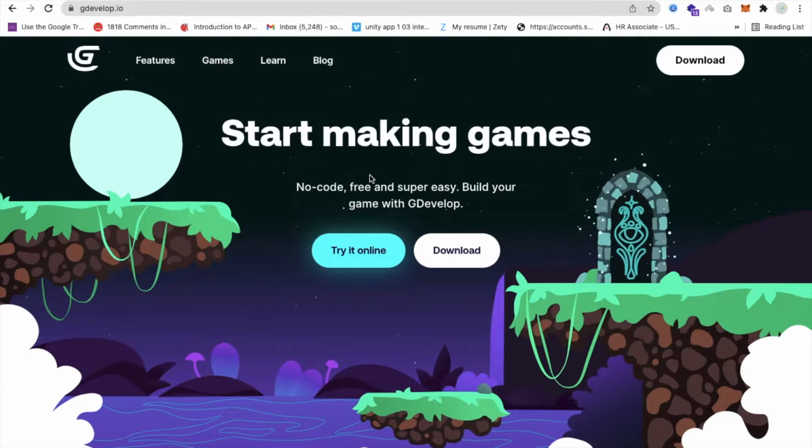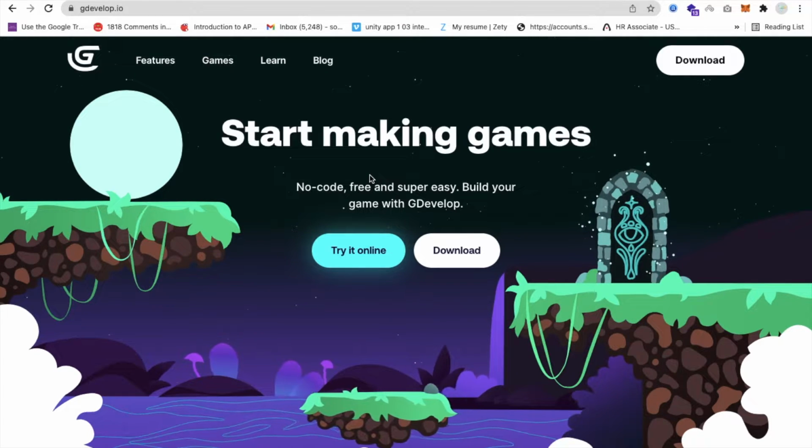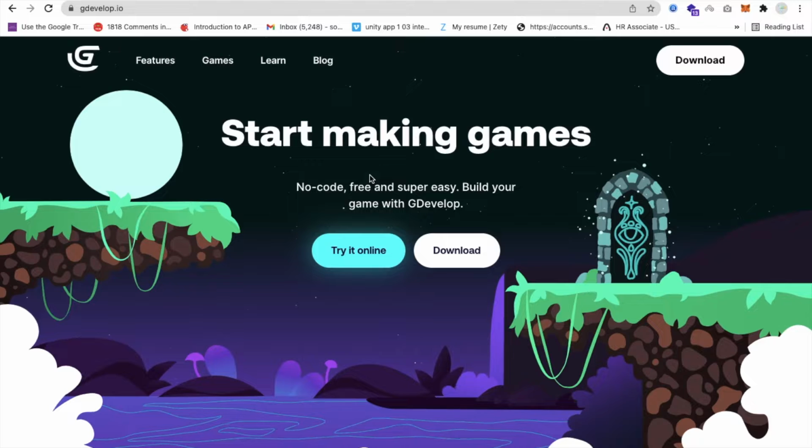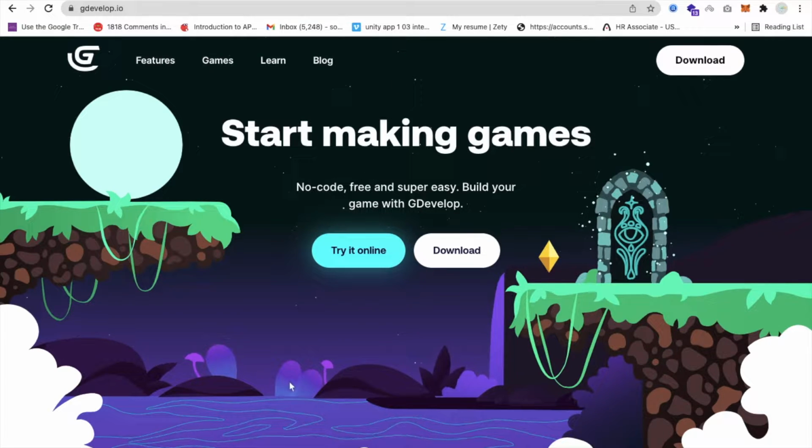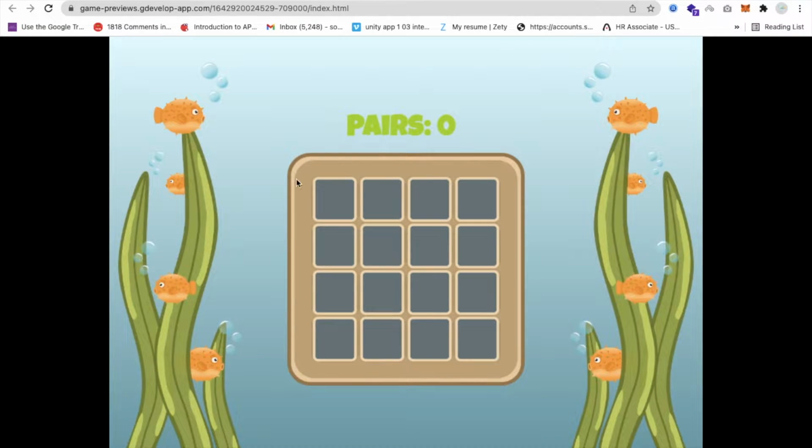Hello guys, in this video we will learn how we can create a pairs game using the GDevelop platform. So let me show you the game first. So that's the game here, and this is the default template of GDevelop. What I will do here is use that template and make the game multi-level.